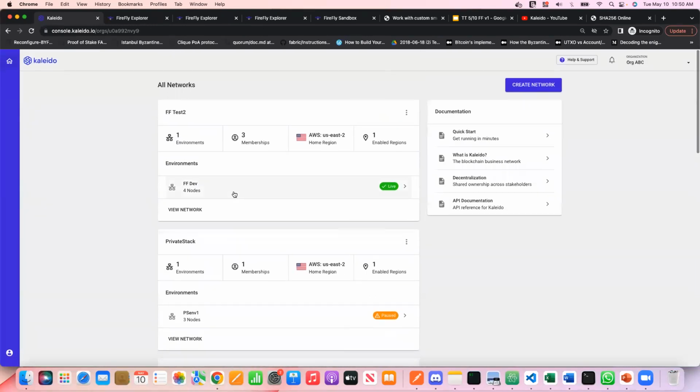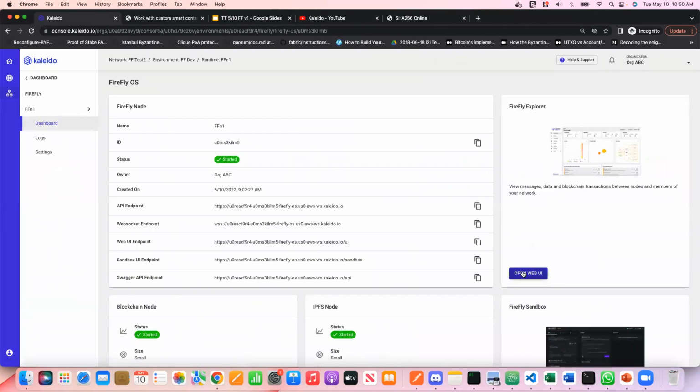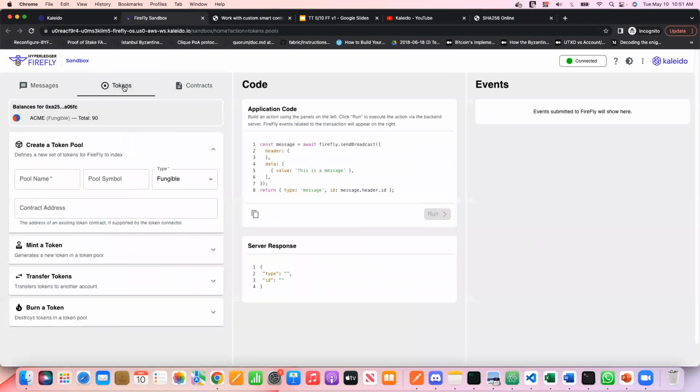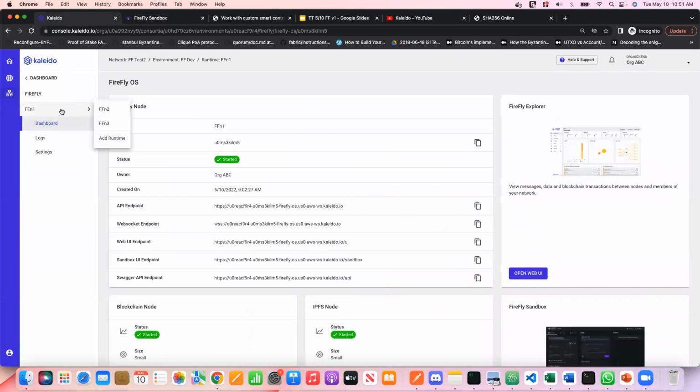So right here we have ff-test2, the very same orchestration that we just looked at, even the same naming conventions. Let's just hop into the sandbox for node number 1 in this environment. So I'll close these explorers and we'll go into this one, and I'm going to open the web UI. To give you a little bit of context, I've already defined a token pool. Actually, I've got a better idea. We'll create another one since I already have the API defined.